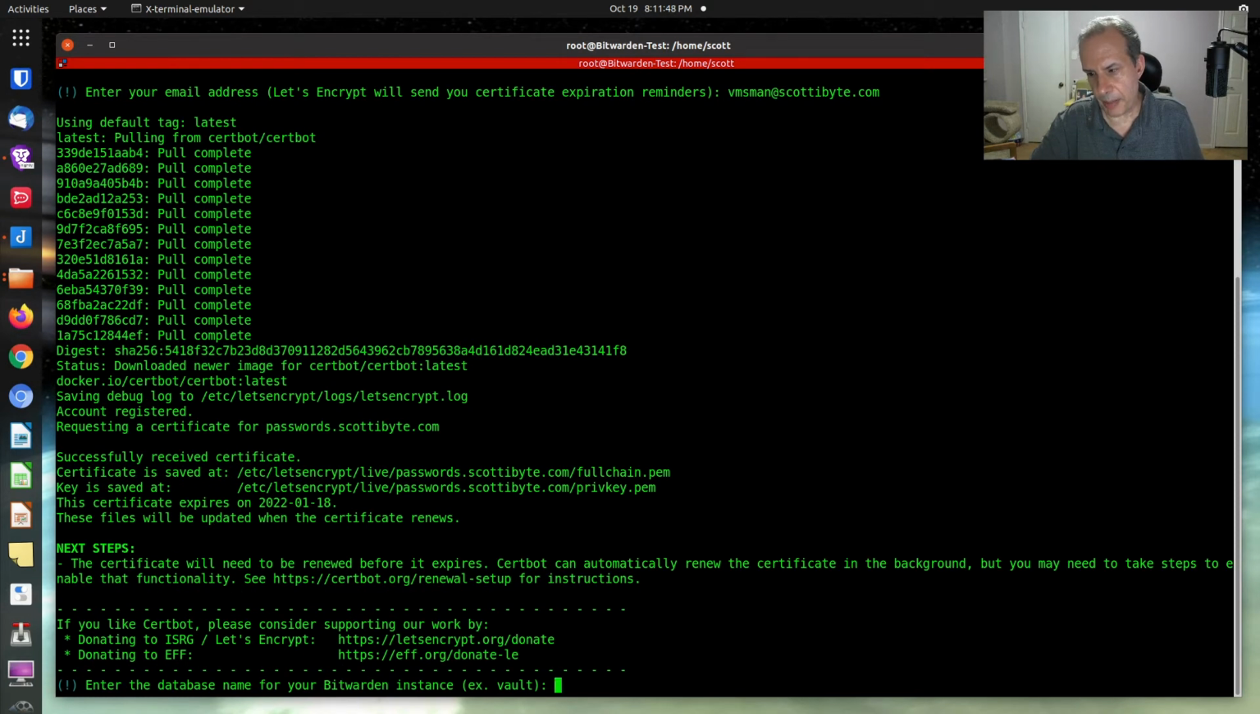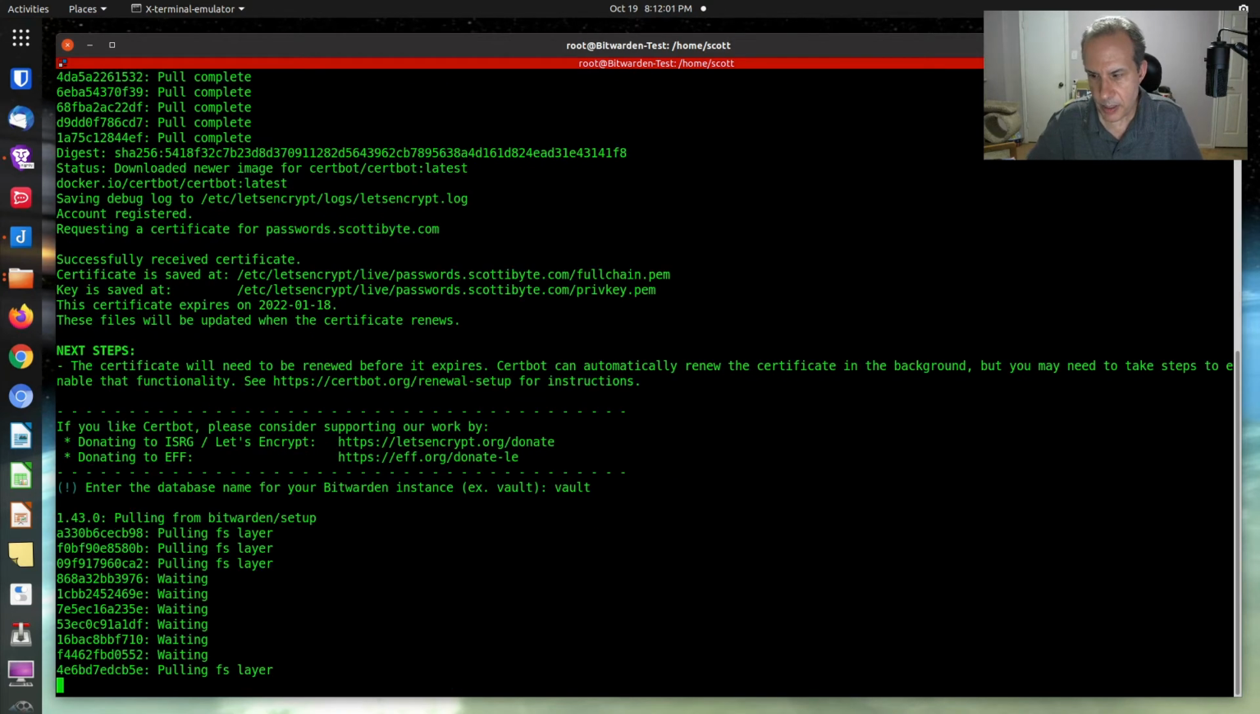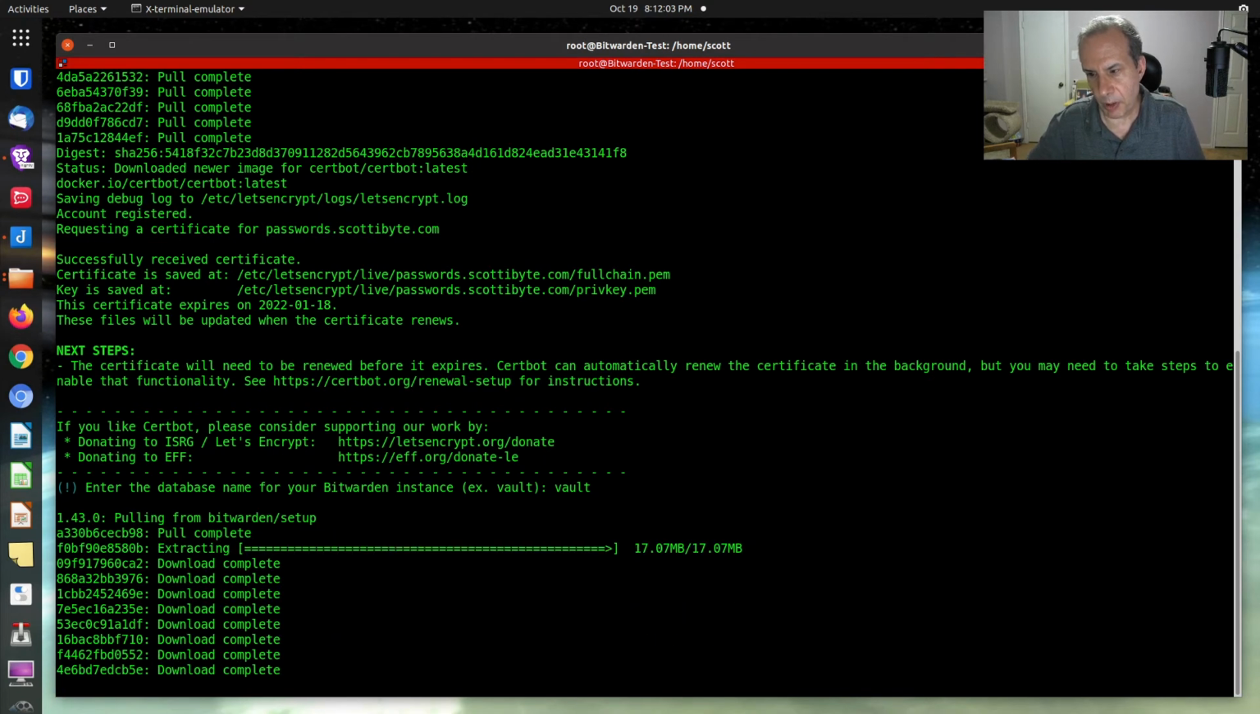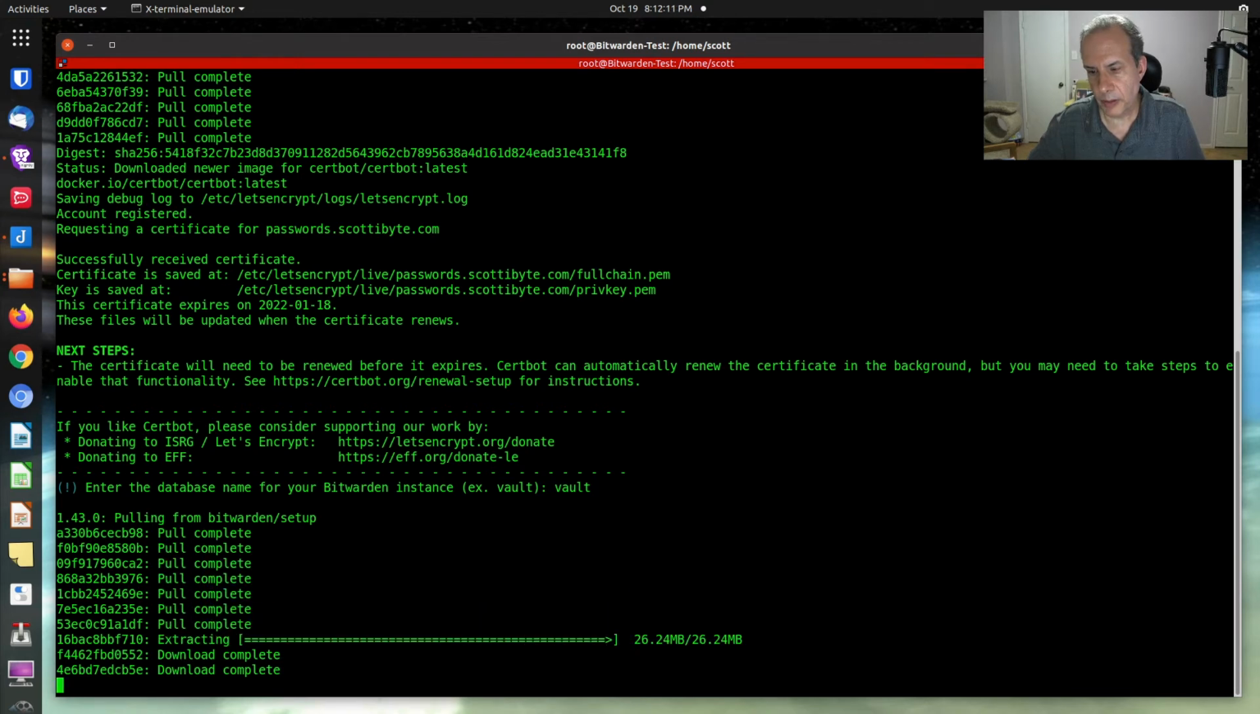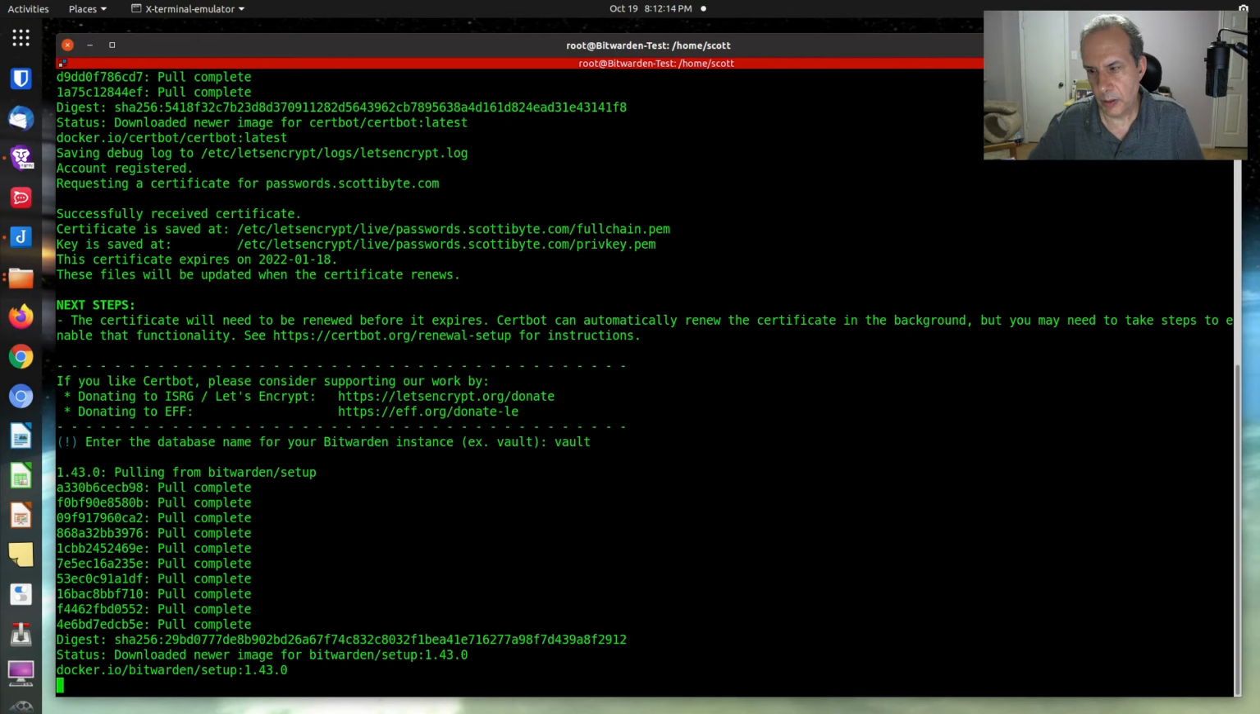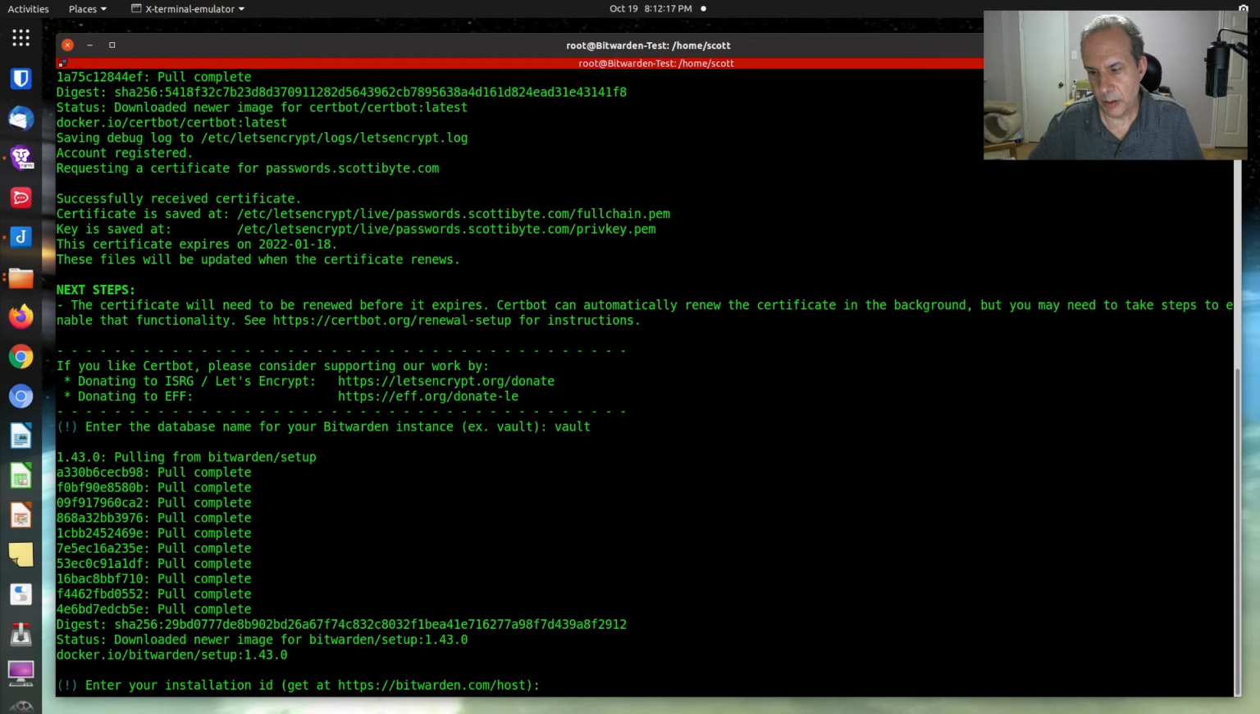They want to know the database name for the instance, so I'll just call it Vault, which is their suggestion. You can call your database instance anything you want. It's pulling down a second Docker instance for the database. And now it wants to know what the installation ID is, and that's where we have to go out to bitwarden.com/host.